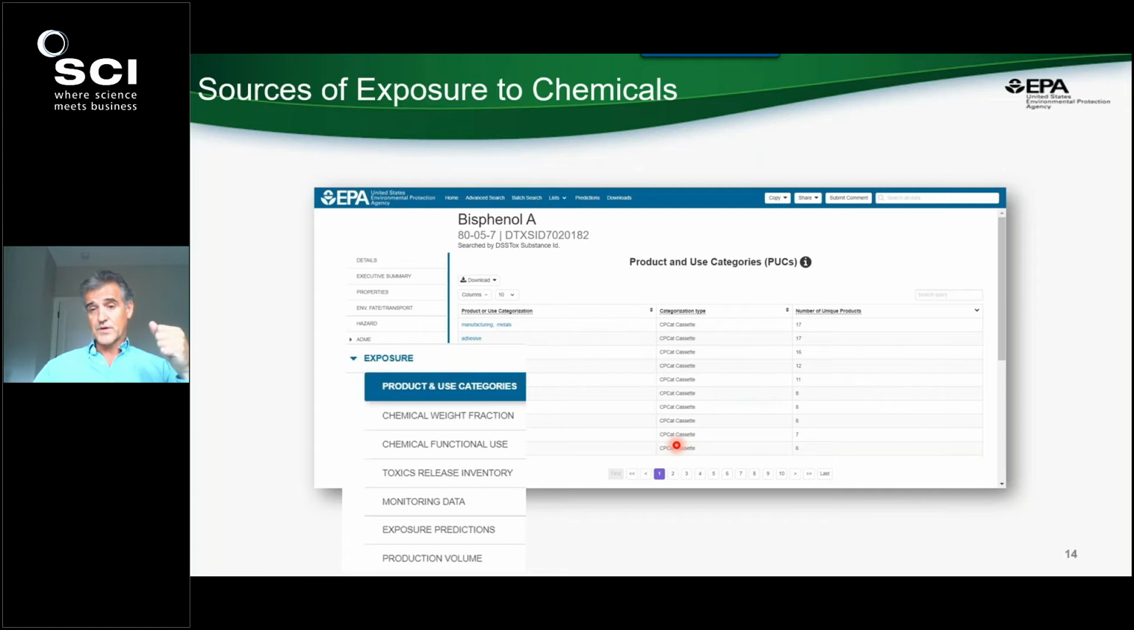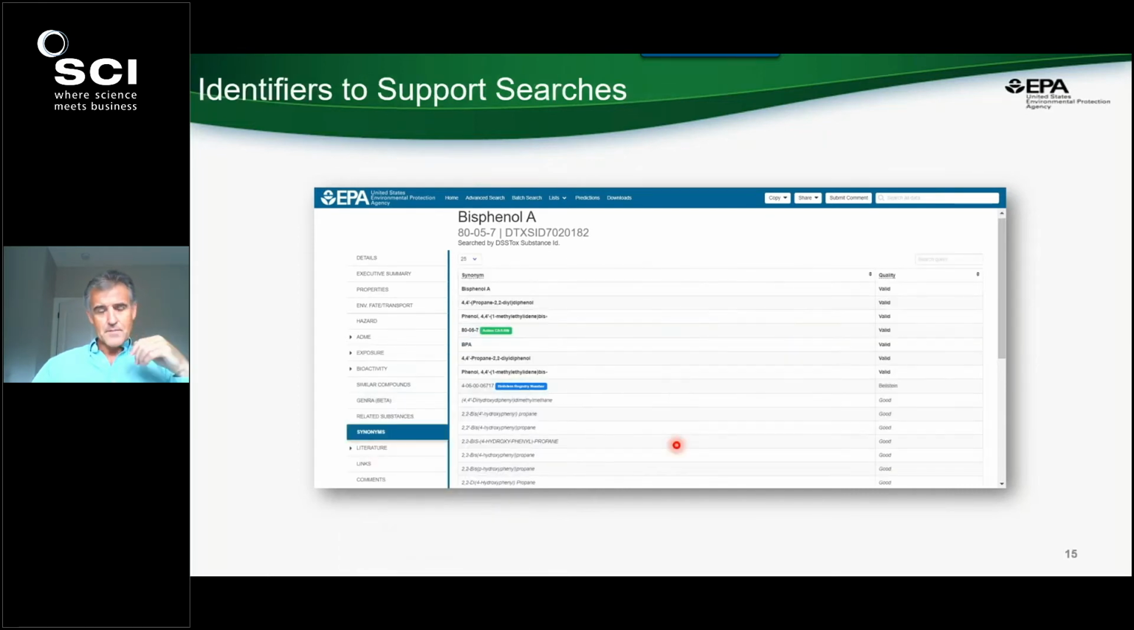We even have exposure predictions as a function of age, sex, body mass index, etc., because we've been building these algorithms over many years. I mentioned the multiple synonyms. This is a display of the synonyms that we have available for bisphenol A, just a small subset. I believe we have well over 100 for bisphenol A. Aspirin has 300, something like this.